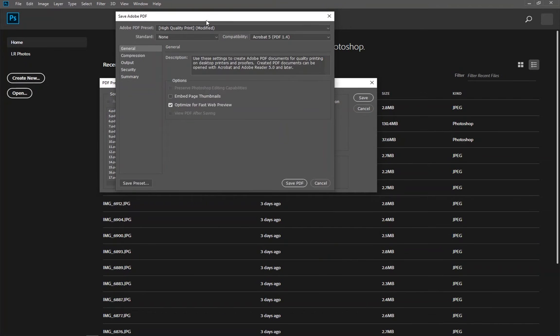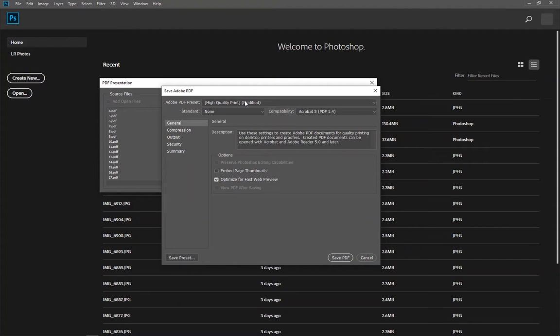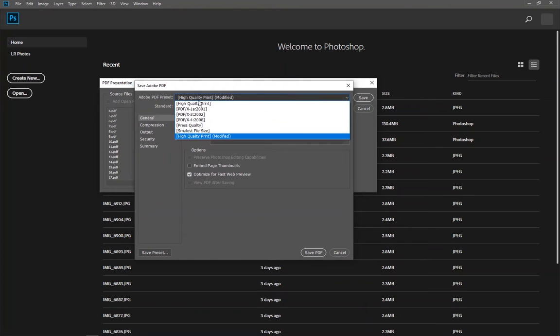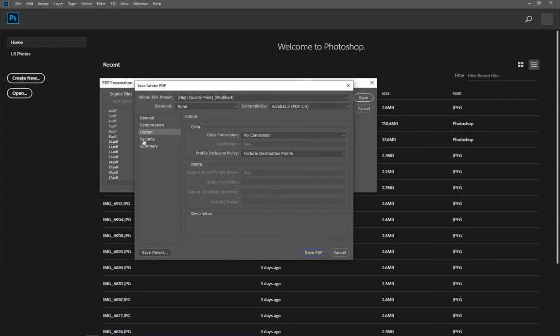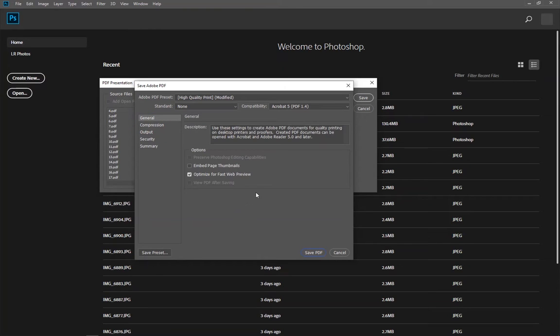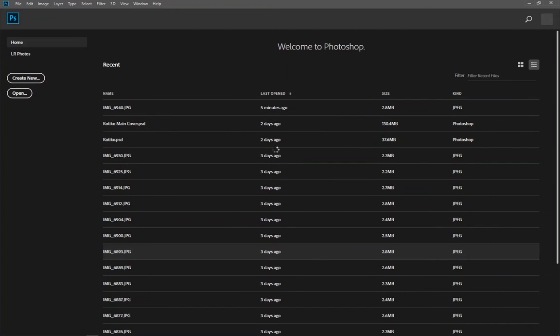Now it's going to open up the Save Adobe PDF dialog box. From here you can decrease the size because it will be a very large file when you're done merging every file together. From here you can customize the size of your PDF. When you go into the compression, you can make use of the options. If you don't want to resize, you want to keep it the same way you have them in the single PDF files, you can make use of all these settings right here. But for now, I'm not going to go through these settings. So I'm just going to hit Save PDF and give it some time.